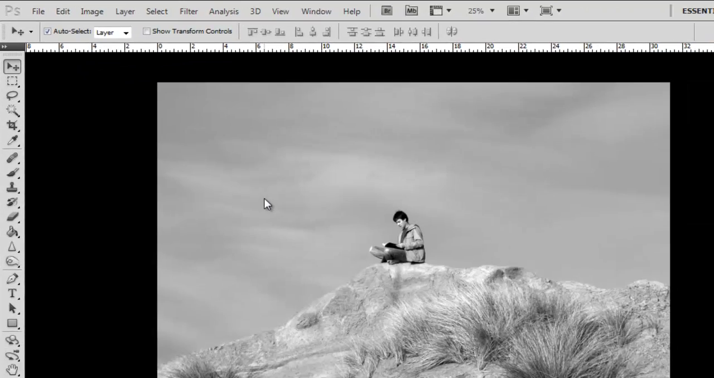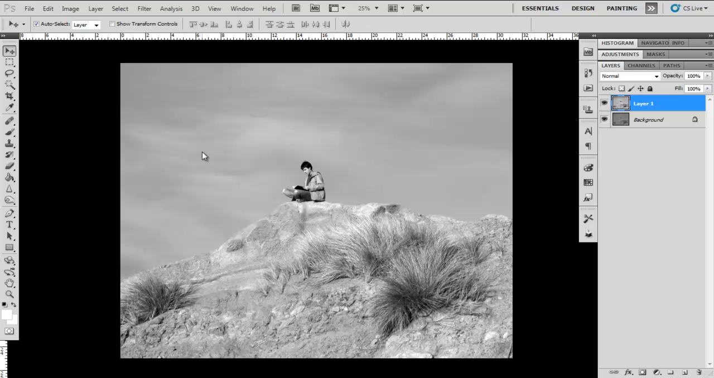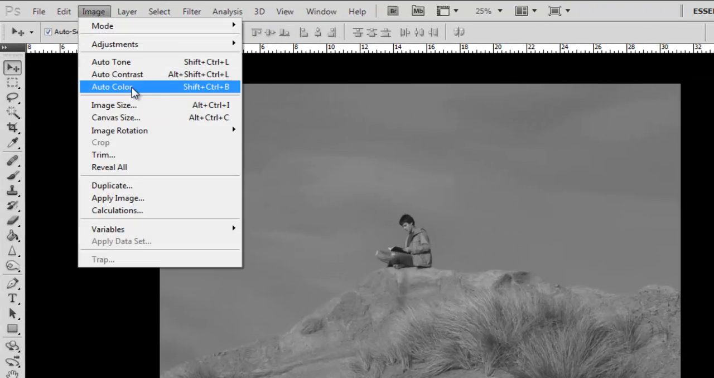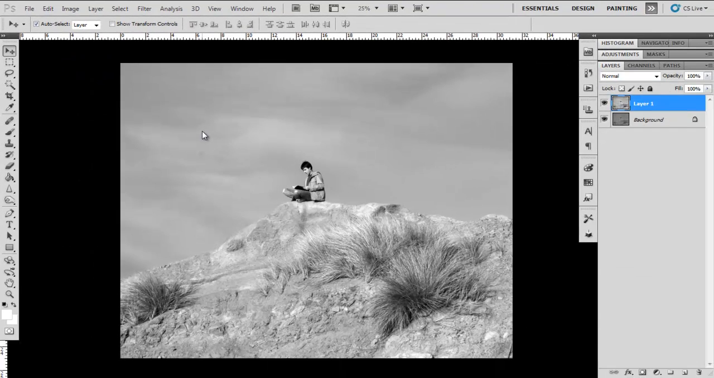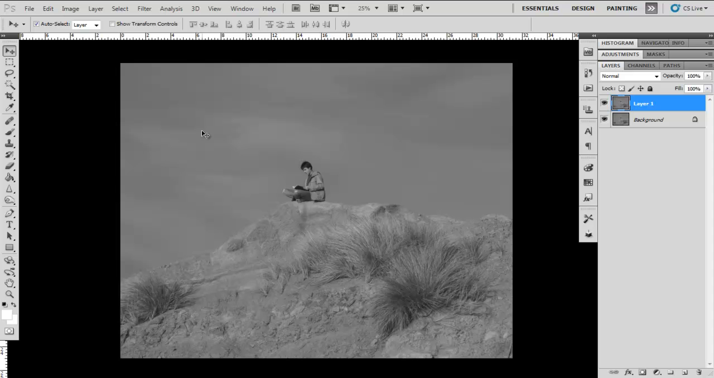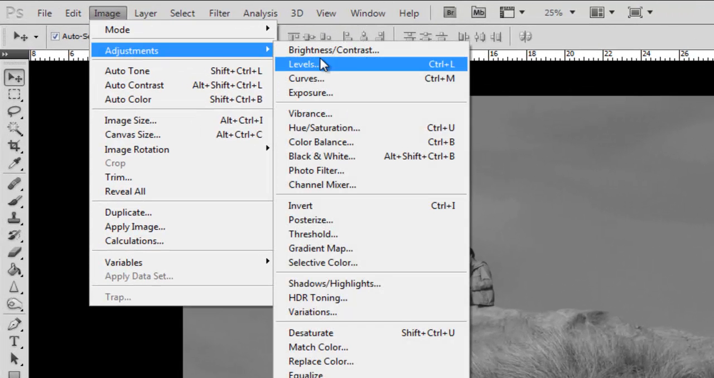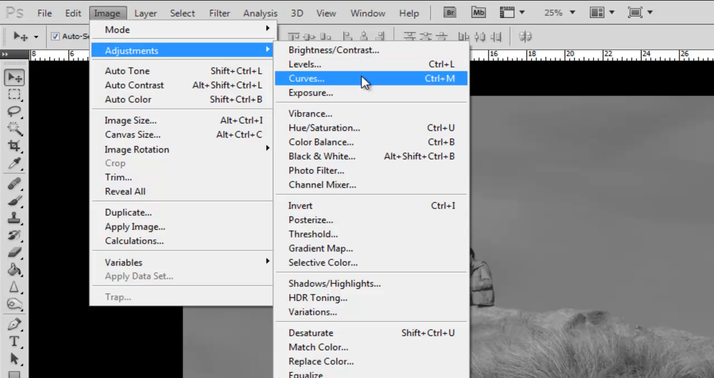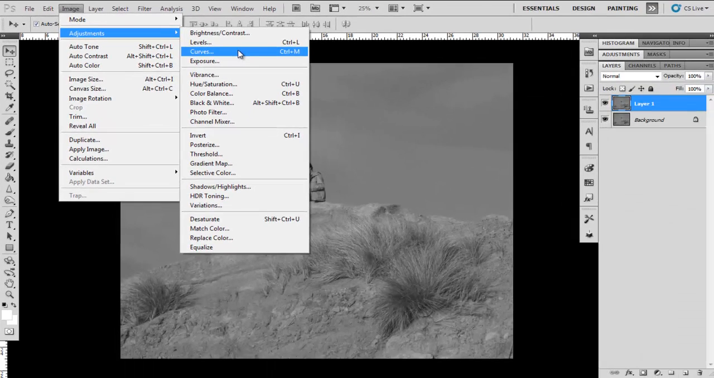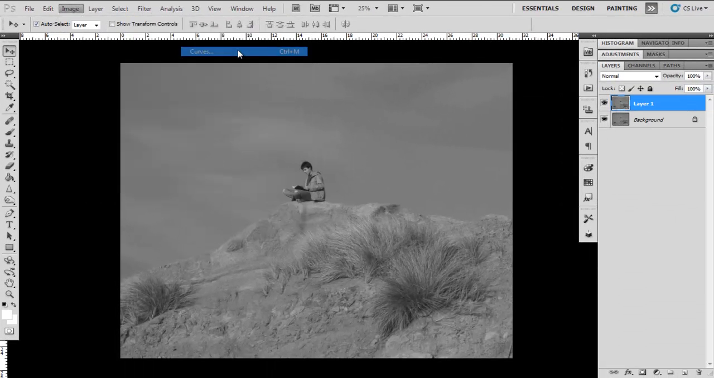Auto Contrast, well, this is kind of the same. Auto Color, this is not going to work again. They all seem to be the same. So what I'm going to do is I'm going to go to Image, Adjustments, and I'm going to use Curves. This is one of my favorite tools in Photoshop and Photoshop Elements.